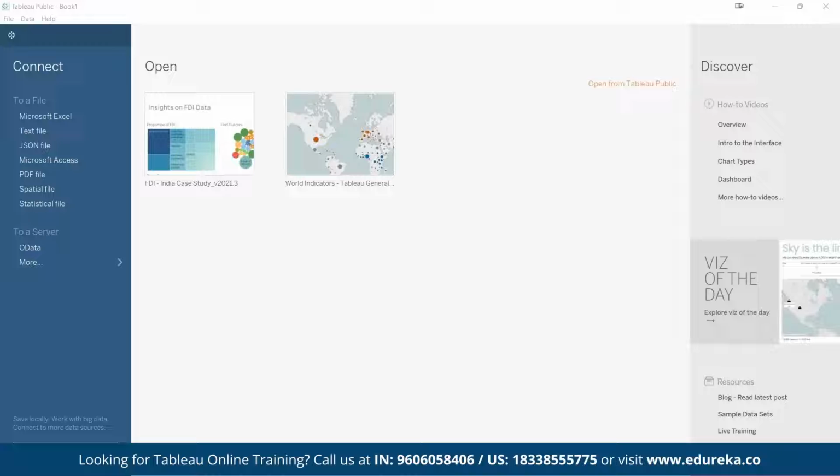So team, once you download Tableau and install it and double click to open it, this is how the Tableau Public version looks. Now to get started, as I mentioned, you have to download the data, and once you download the data, you have to load the data.